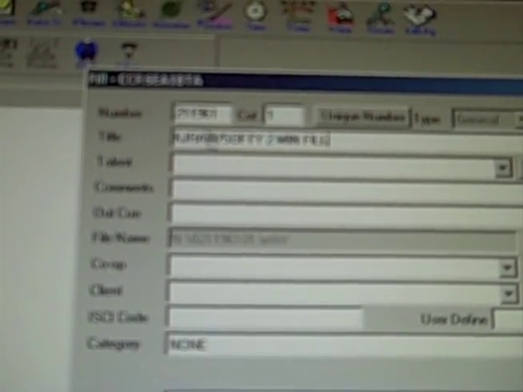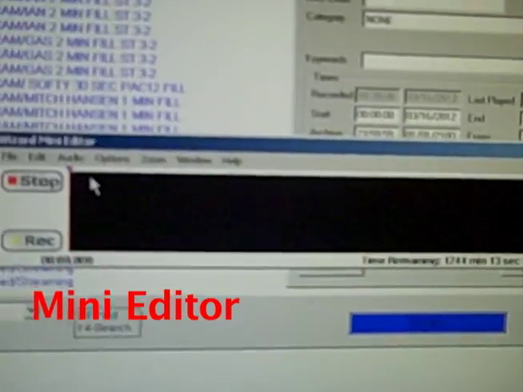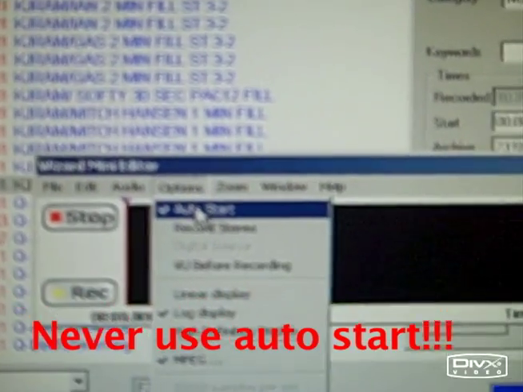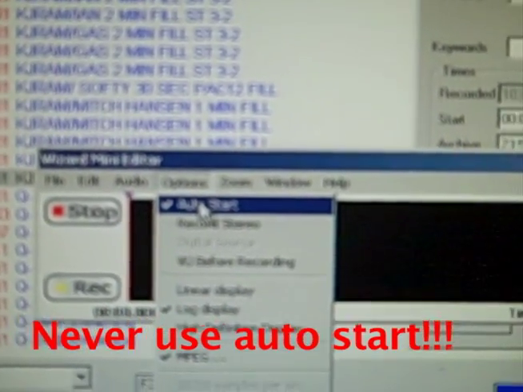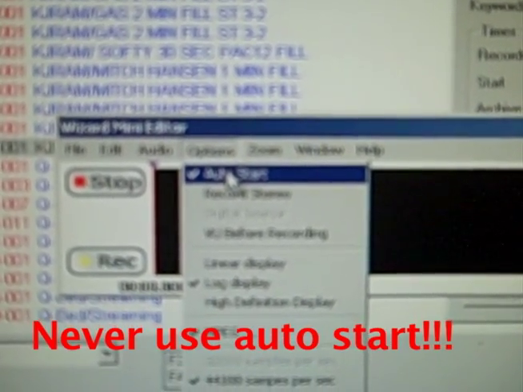Now, once you have the cut number and title in place, click on the Mini Editor. Now, the Mini Editor will spit out a recording audio track. Now, the first step you want to do with this is always check options for auto start. A lot of interns tend to use auto start because it's easy, but auto start will end up cutting your audio seconds short. So deselect auto start and then press record on the Mini Editor.